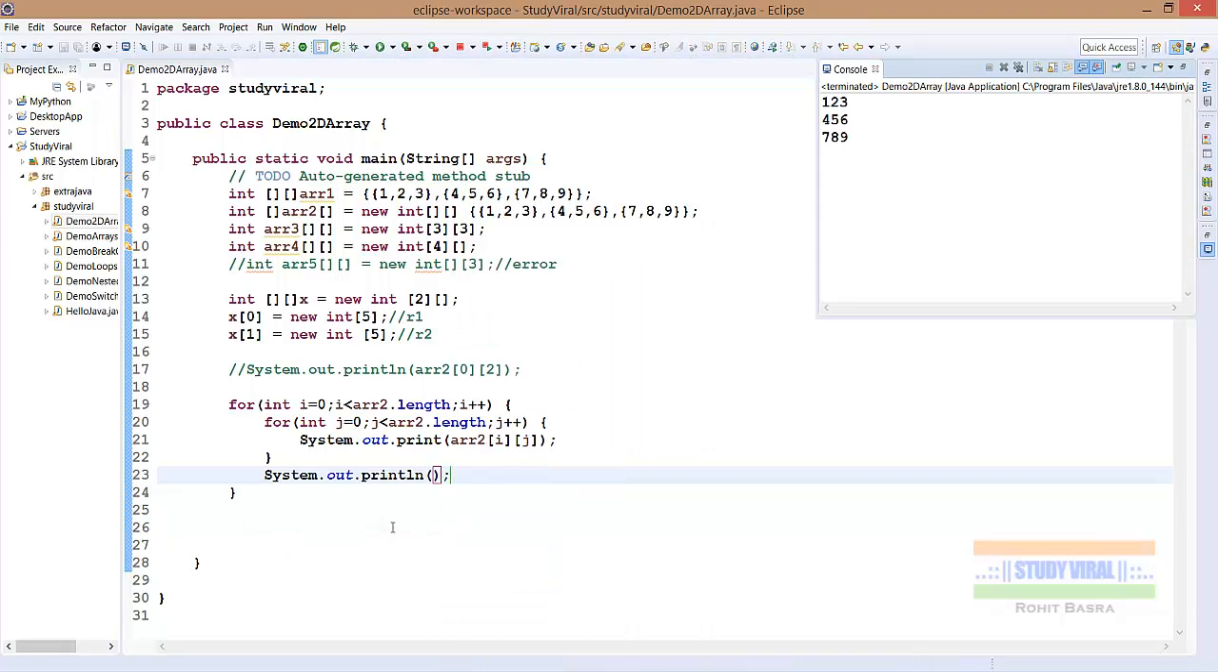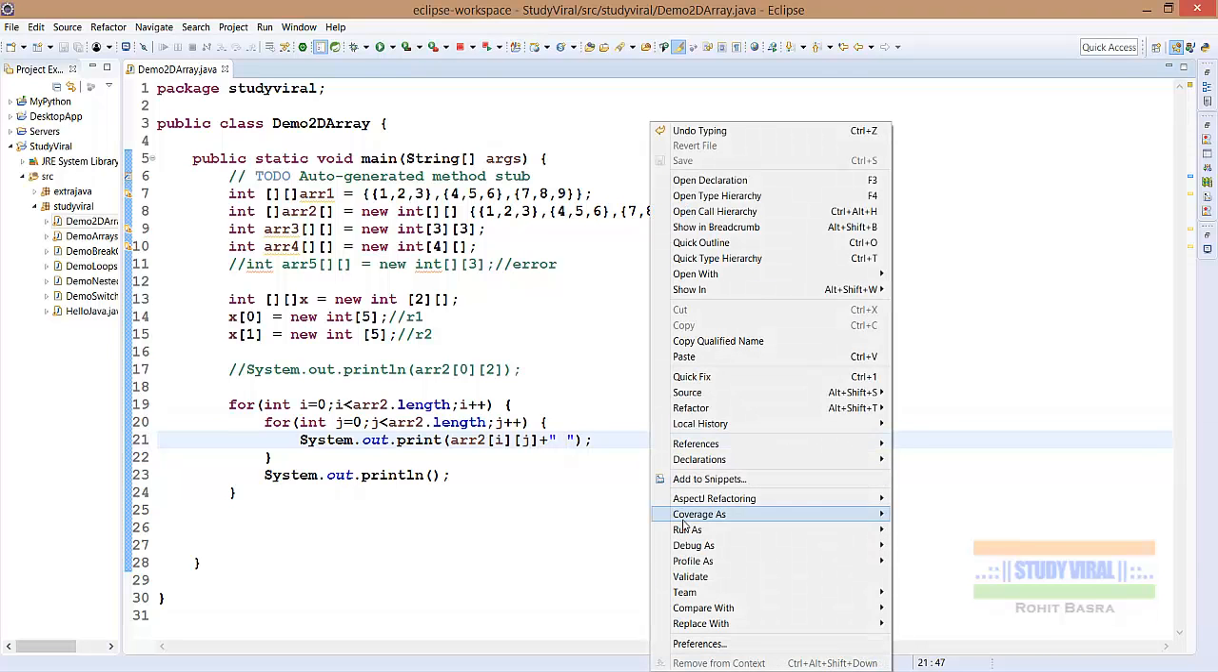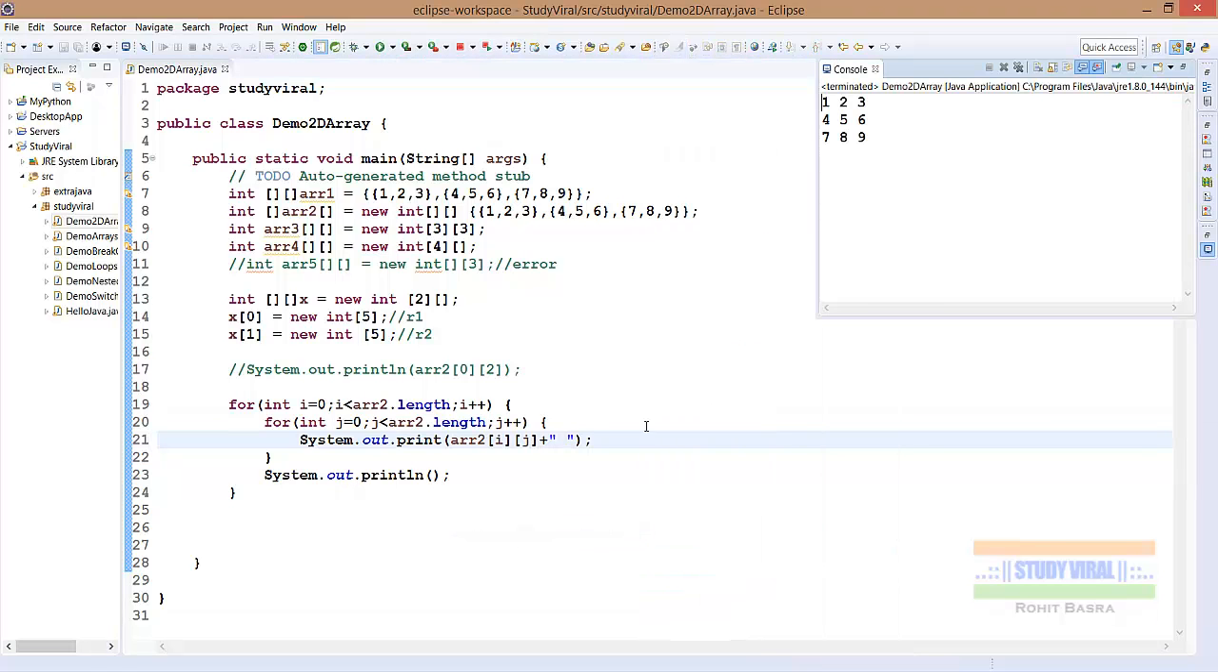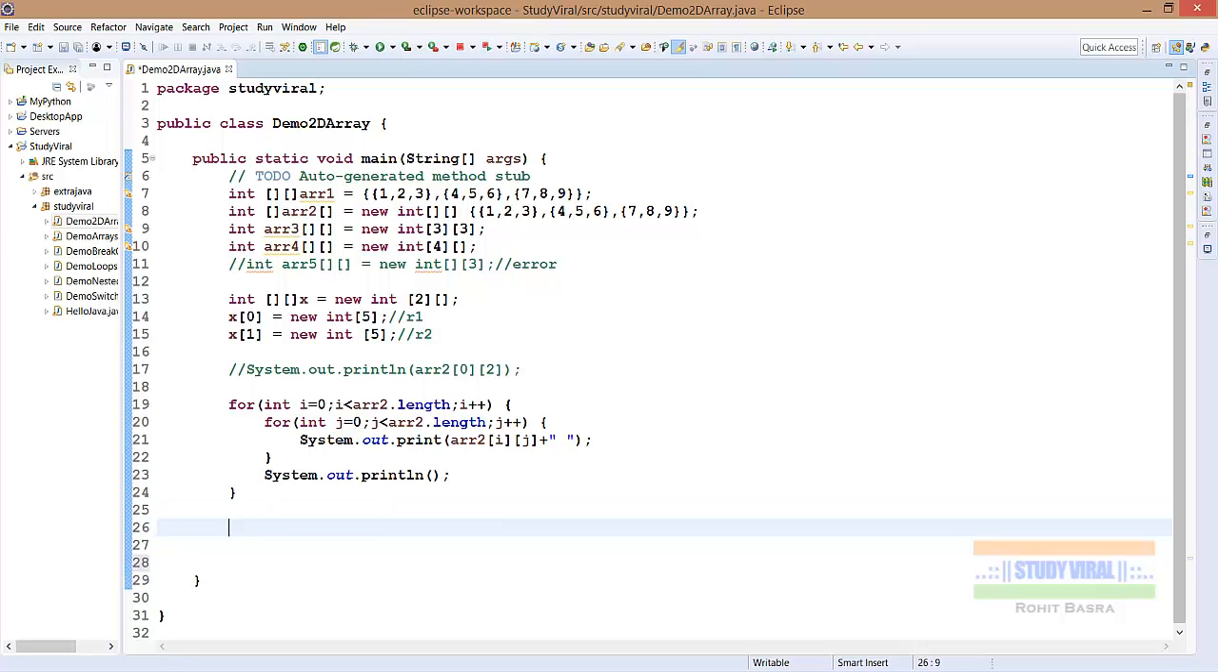Now this is a little bit better. Make some space. Okay, now it is in grid format: 1, 2, 3, 4, 5, 6, 7, 8, 9. If I want to make an array at runtime, for that I can use the Scanner class.